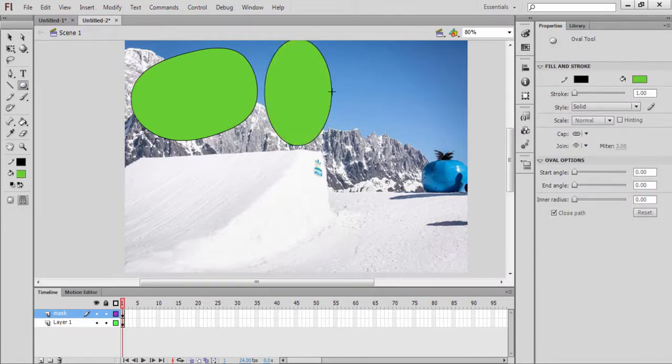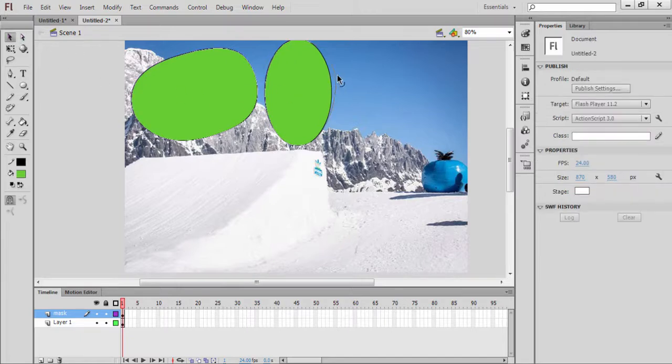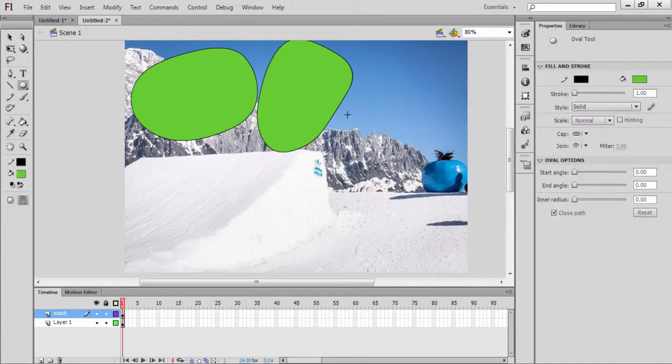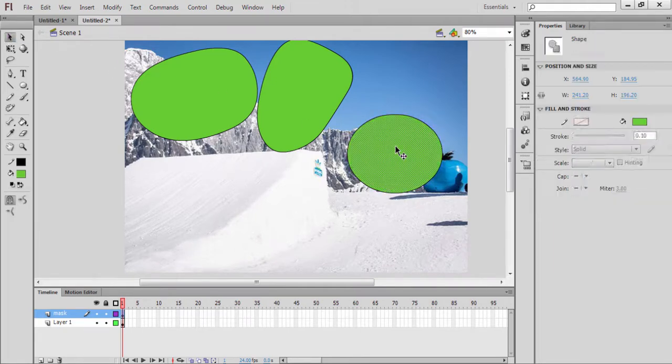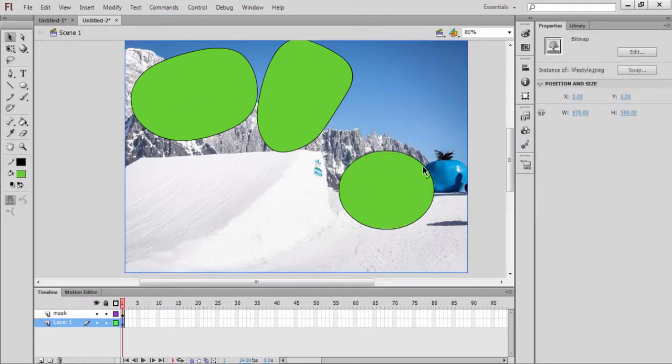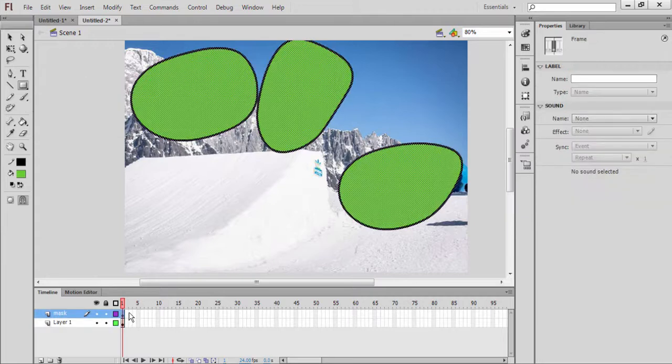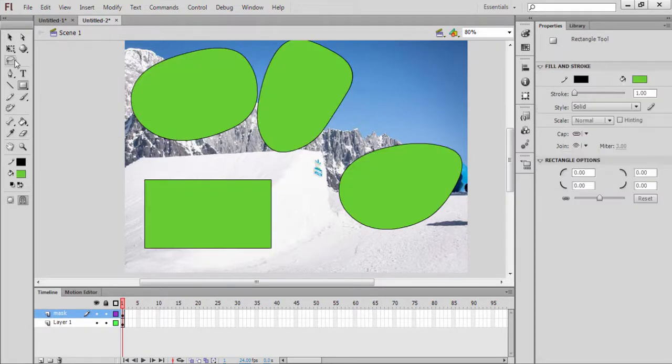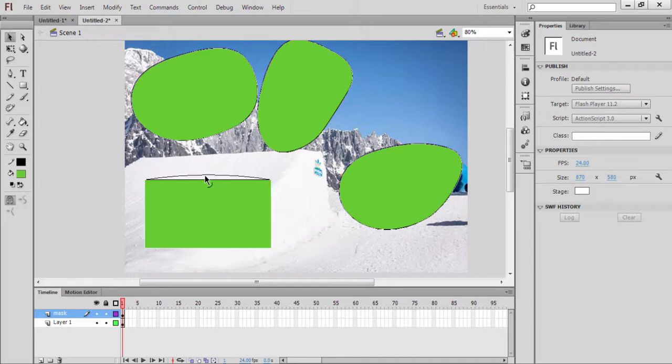I want to do this also. And then I would like to continue doing this. Alright, and then I'm going to do here also. By the way, make sure you select the mask. Okay, and then do different things like this.